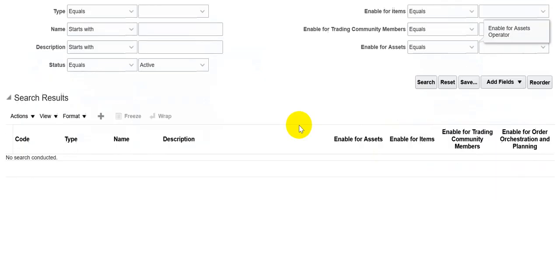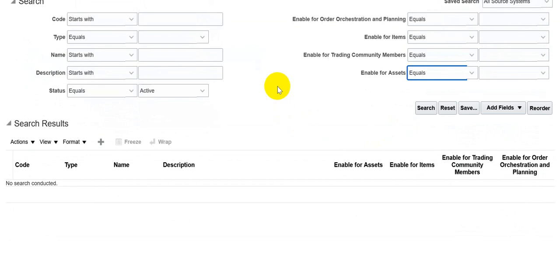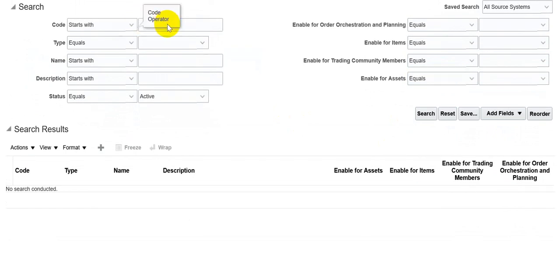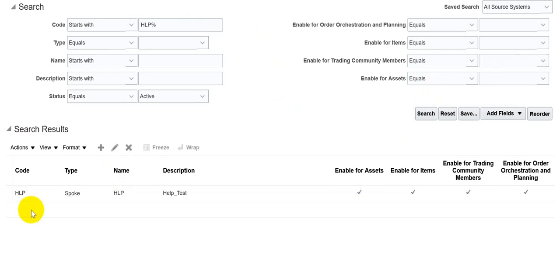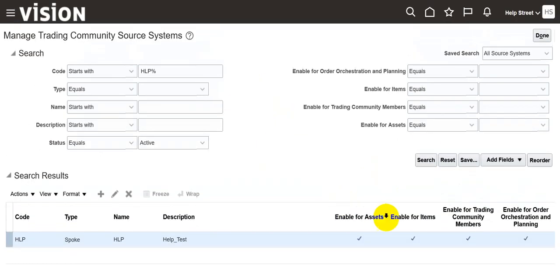Okay, now once this is closed, we can try searching for the instance that we created, to see if it is showing up or not. See, we can see the instance here, and we can see all the checkboxes. It is enabled for everything.